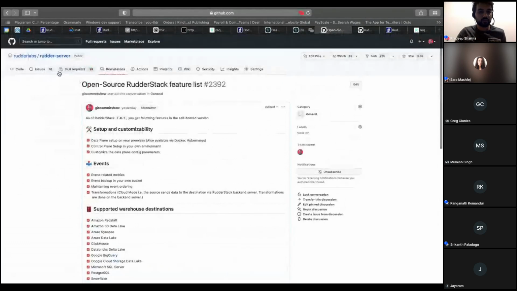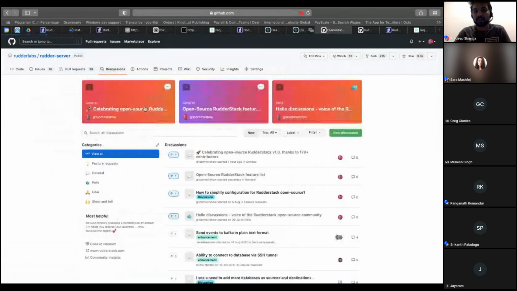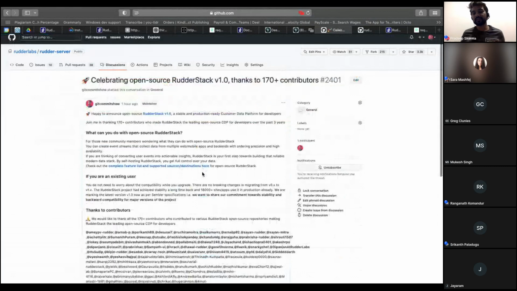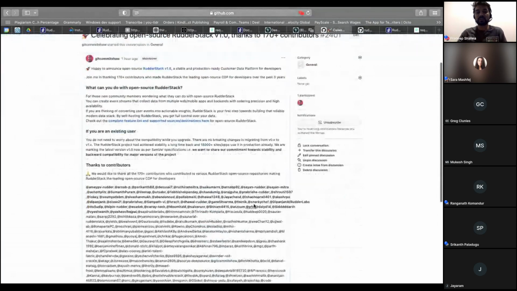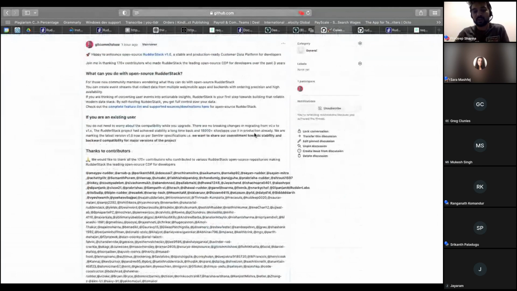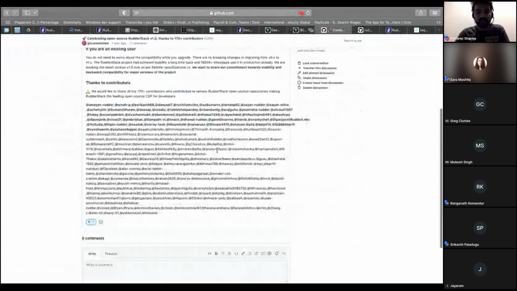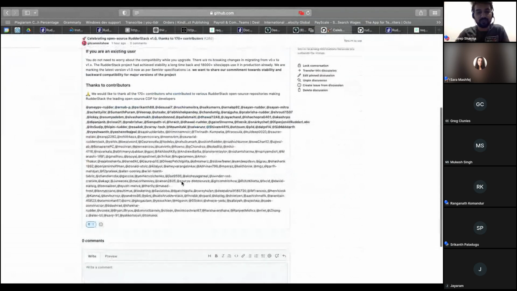So I would like to quickly wrap up and share that we recently launched this V 1.0, and this wouldn't have been possible if there were not these 170 plus contributors who have contributed over the last 3 years. And I have tried to recognize all of them in this post and have mentioned everyone here.